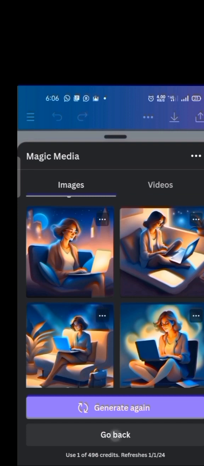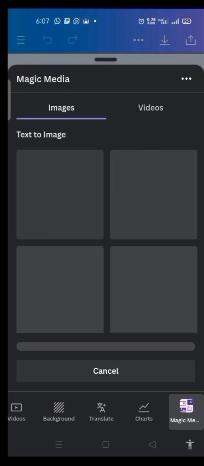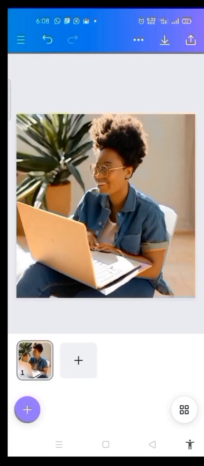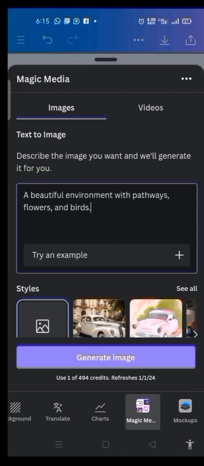I click on go back. Then this is another example, a woman with a laptop. You can see. Then I pick this. Then let me try another example. Then I have a beautiful environment with pathways, flowers and birds.